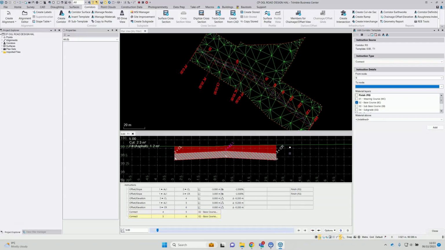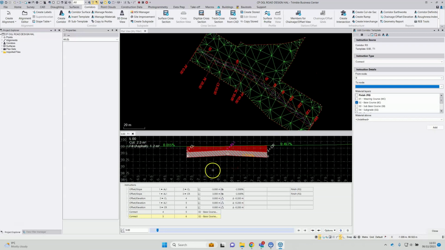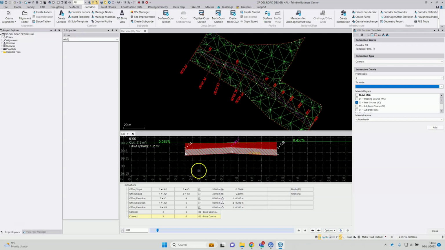If I want to go further and add a subgrade layer, perhaps top of formation, I'm going to drop down 2 more nodes. These nodes don't need to follow the crown necessarily. You could put a slope on them if a slope was in the design instructions for the road or the corridor. In this case, I'll just keep it simple.